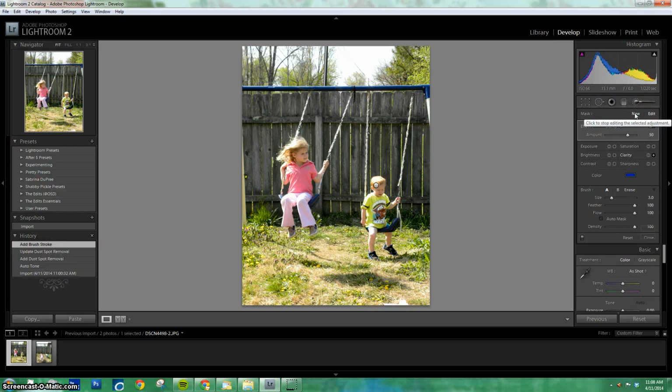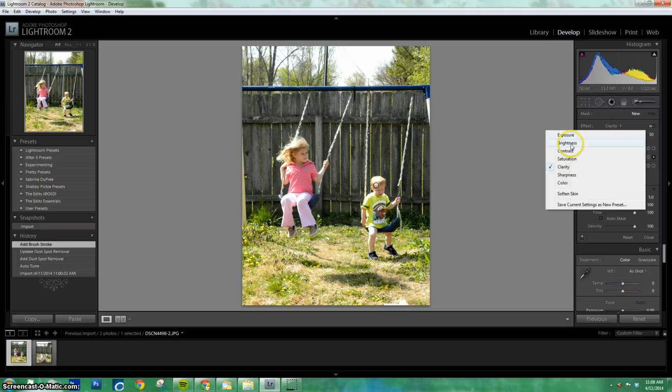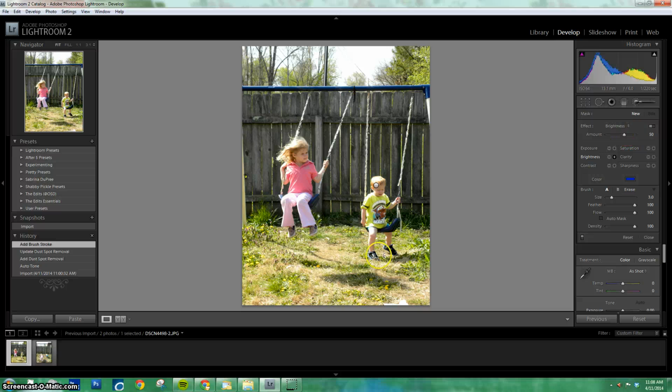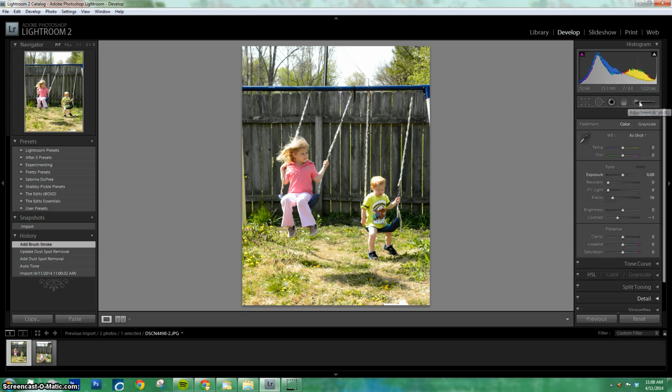Or say there's a part of your photo that is too dark or not dark enough, you could go to brightness. And just like say I want to go over the shadow, make the shadow not so bright. Go over it like that. There you go. I don't like that, so I'm going to undo that. Done with your adjustment brush, just click it, it'll go away.